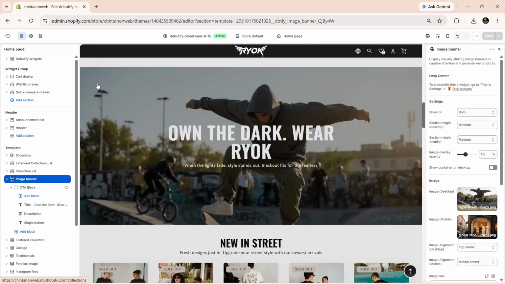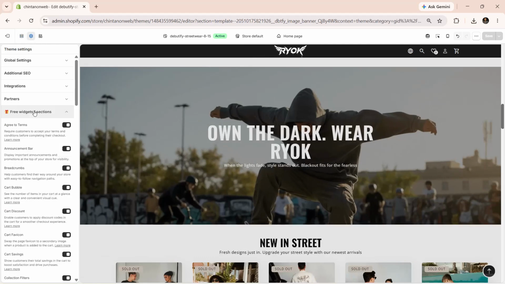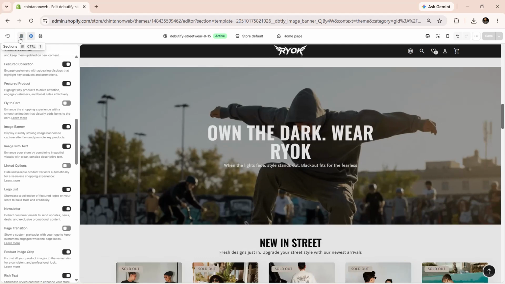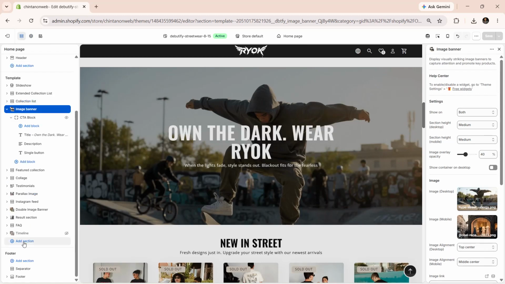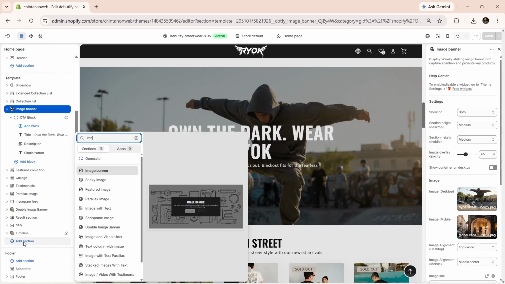To enable or disable this feature, go to Theme Settings, then open Free Widgets. Once enabled, return to the template and select the image banner section. To add it, click Add Section, search for Image Banner, and select it. After adding the section, you'll be able to customize all available settings.